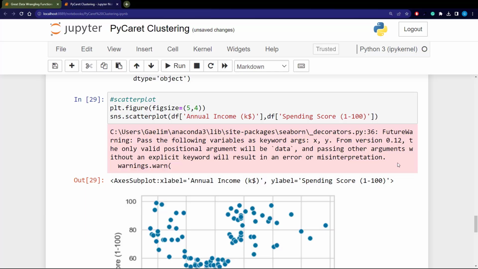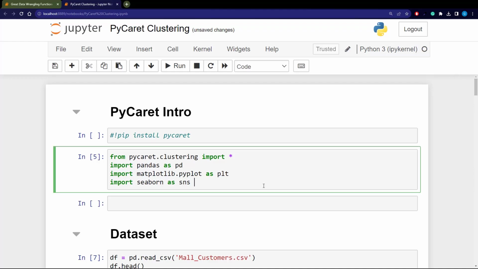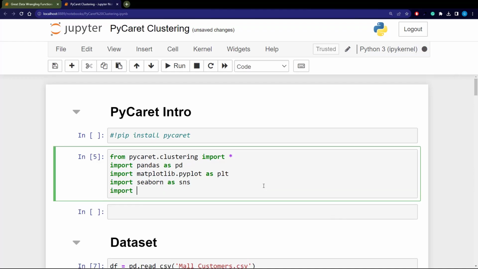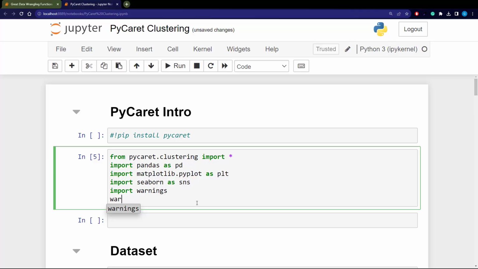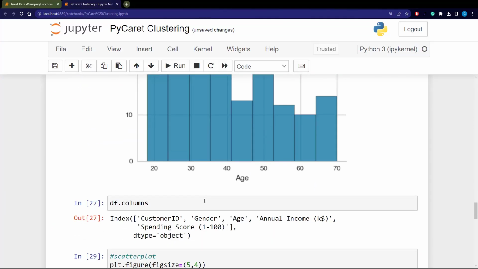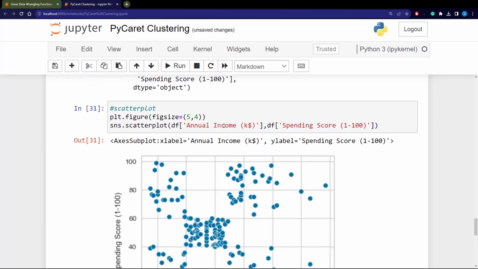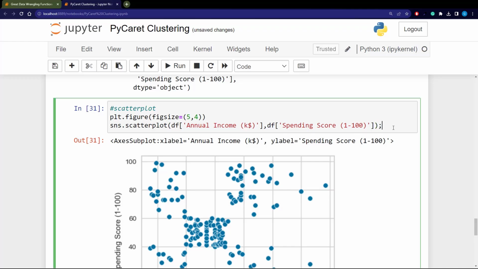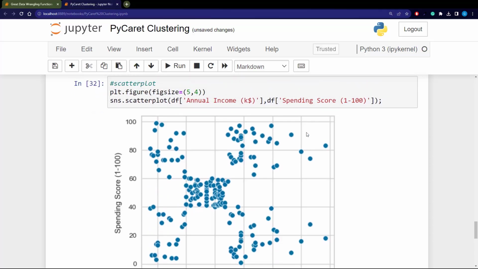Also, if we want to get rid of this warning, what we can do is at the top here, just so we have it running all the time, import warnings, because it's just warnings. And then we can do warnings.filterwarnings, and then we pass in the parameter ignore. And then if I go back down, we get rid of that. And also you get this extra information here. If you put a semicolon behind, you will get rid of that extra information also.